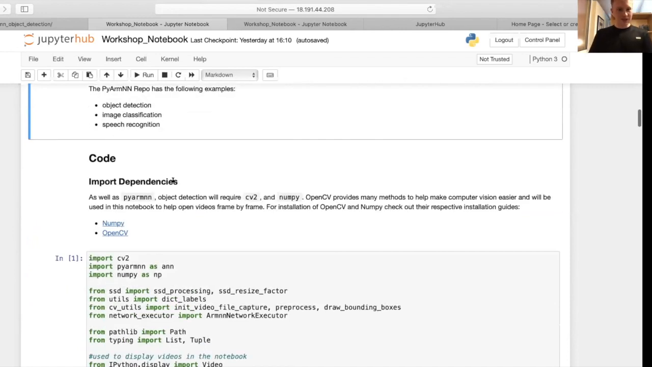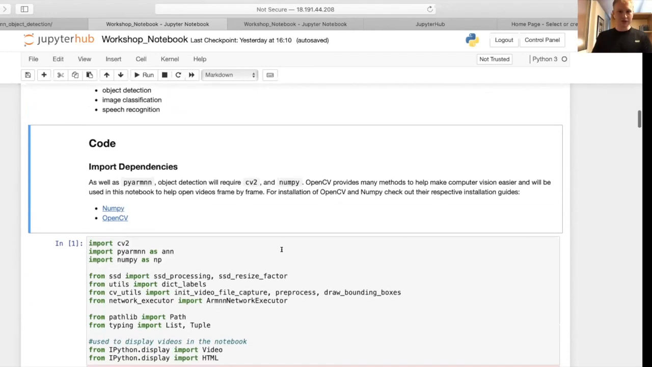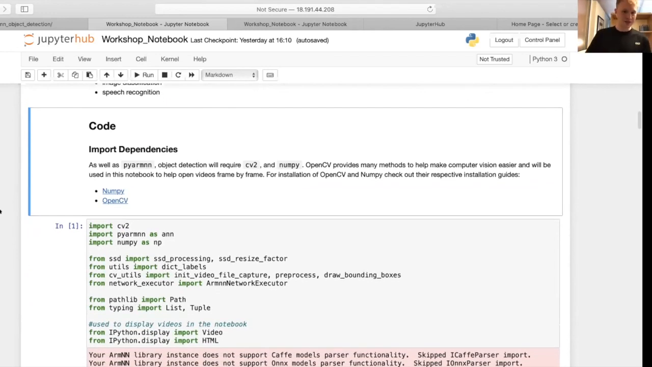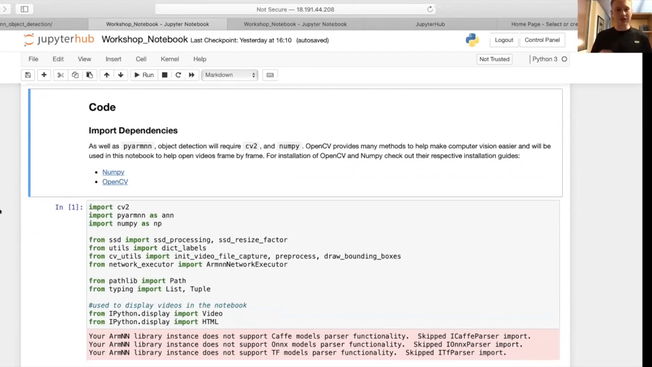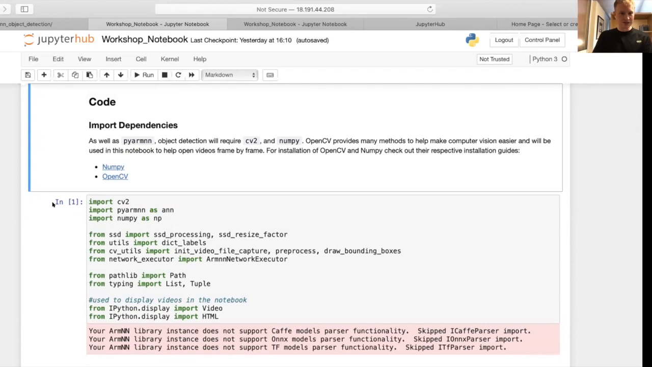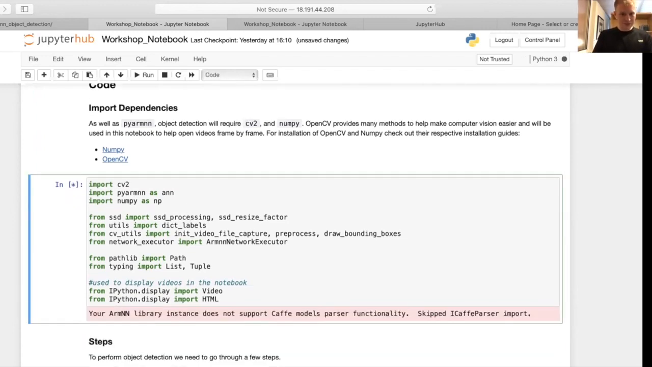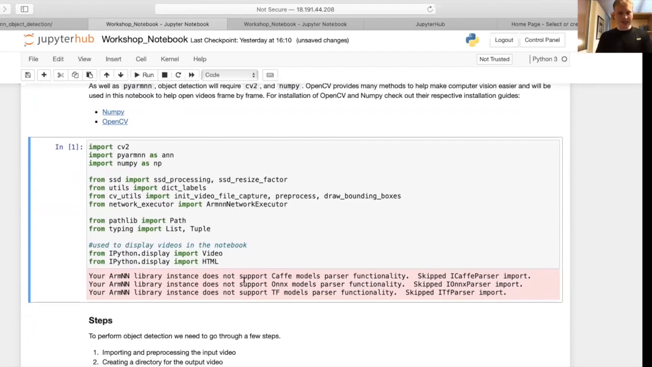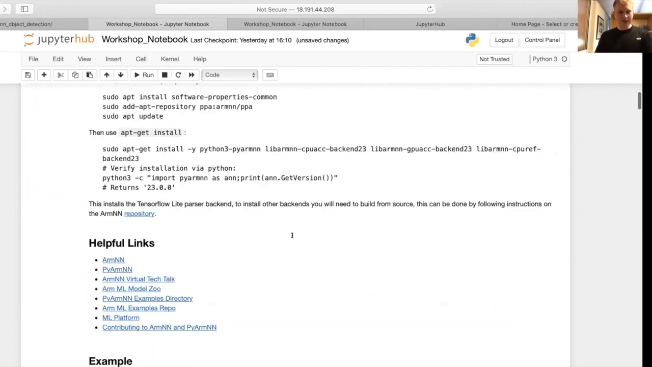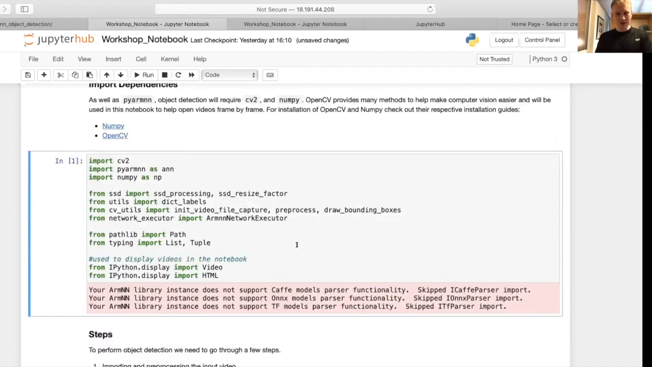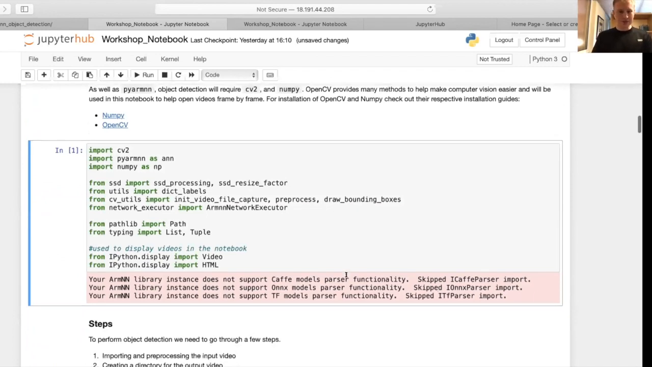So after that, we'll dive straight into the code, and you can run along with me on your notebook. We have a couple of dependencies to mention here: NumPy, and also OpenCV. If you've not used OpenCV, it's a set of helper functions for working with video in Python. You just want to run the first cell here, and you'll get this warning. This is because I installed PyArmNN with the apt repository up here. All this means is the only backend we've got is a TensorFlow Lite parser, but there are a few others which you can install if you build it from source.